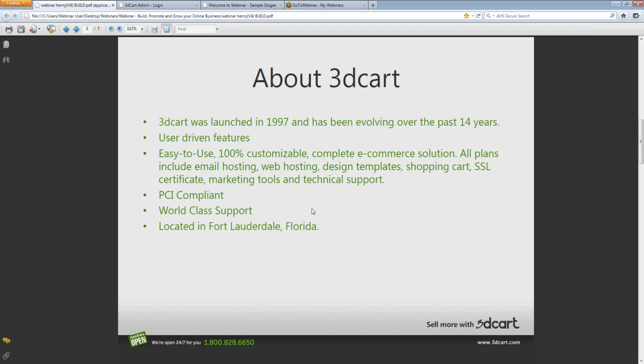After doing this for a little bit of time, they noticed the demand for specific features that their clients kept asking for over and over again. Specifically, an all-in-one solution that was easy to use, customizable, and didn't really require a degree in programming to master. They weren't able to find a commercial solution for their own clients, so they built one, and they called it 3D Cart, and we've been growing ever since.